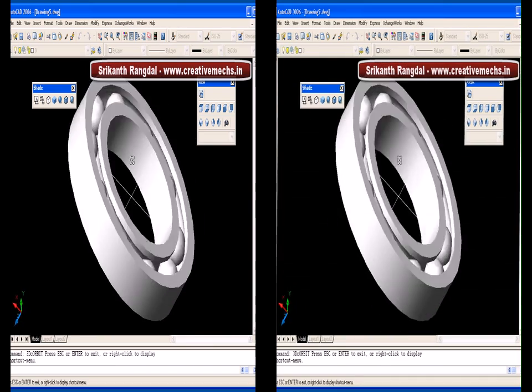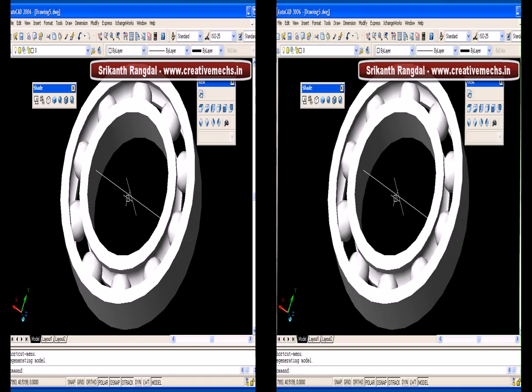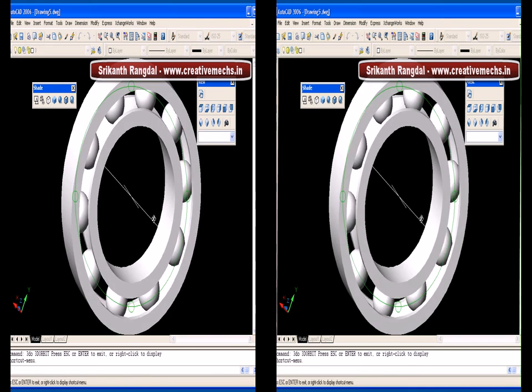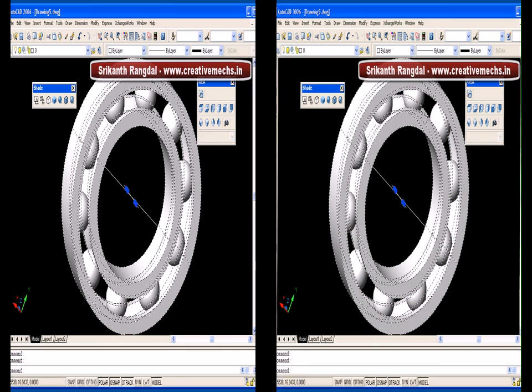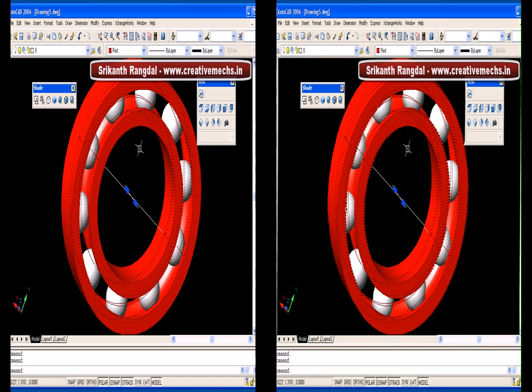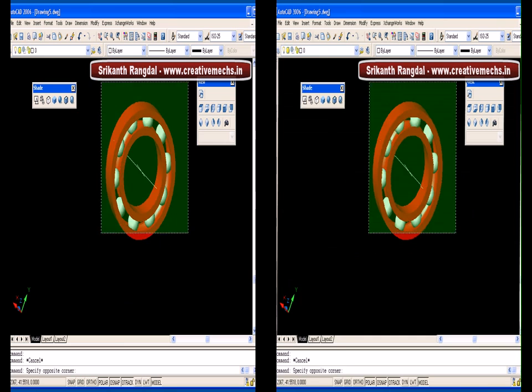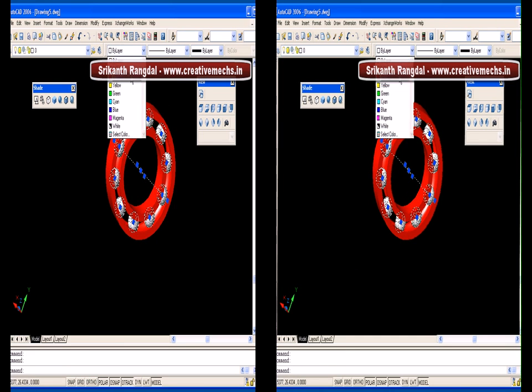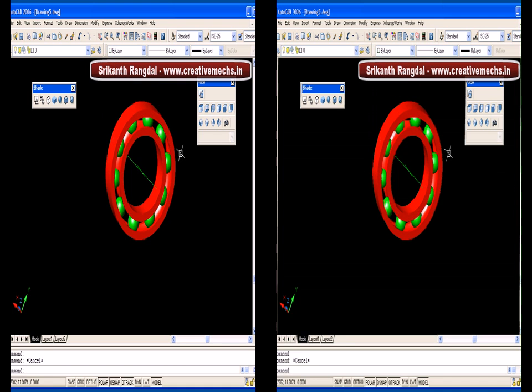Now as you can see, the object is not very smooth. To increase the smoothness, there are some system variables we have to adjust, after which the object is going to appear a lot smoother. If you want to change colors, you can just select and do that very easily. If you want to change all these colors, you have to select and choose the color.